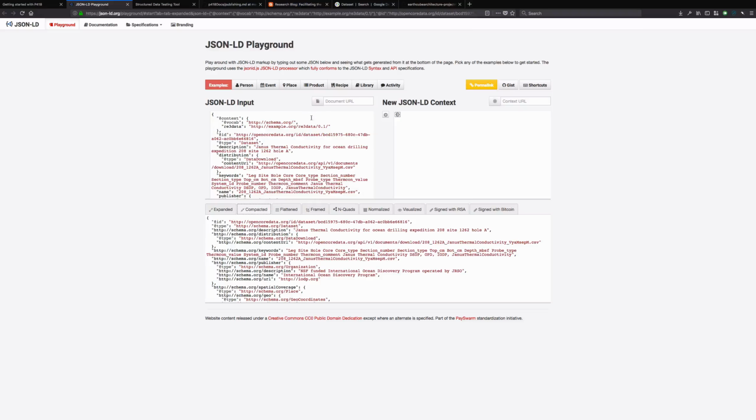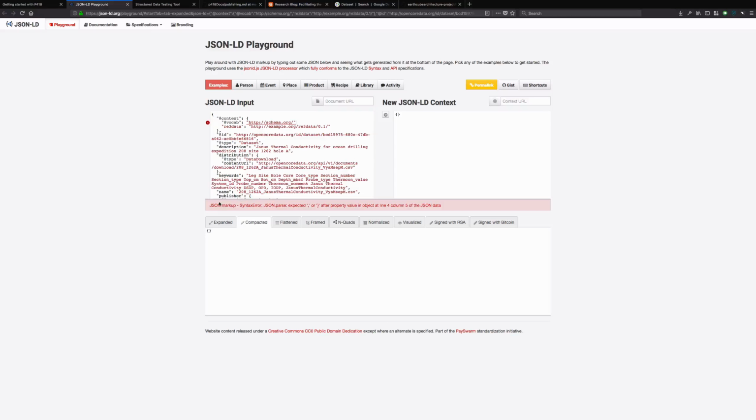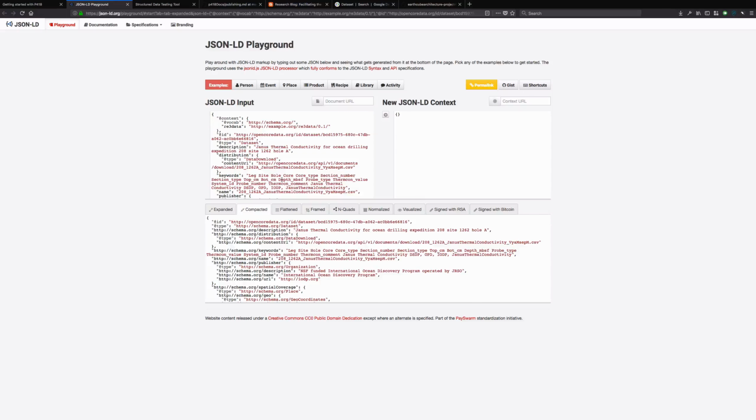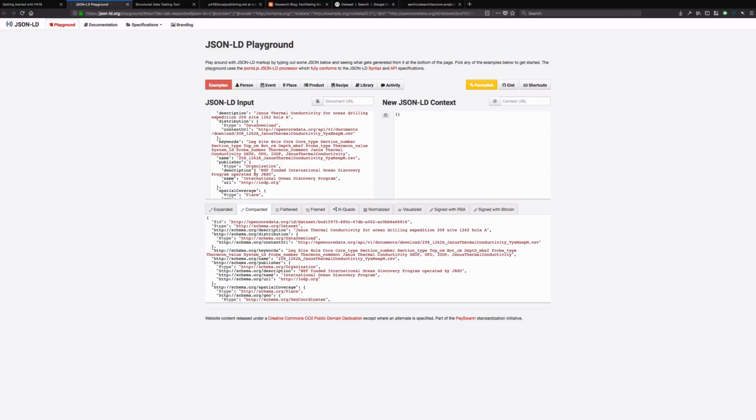So if you actually put in an error or something like that, it'll tell you that we're expecting a comma here. We need a comma in this area. Now, one thing I should note is that the JSON-LD Playground will validate that it is valid JSON-LD. So you will get a properly structured JSON-LD document.